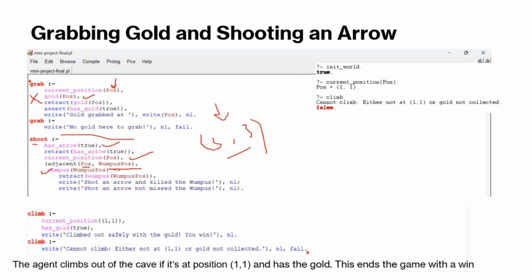we remove the Wumpus fact from the knowledge base, and then shoot an arrow and kill the Wumpus. But if the condition becomes false, then this message will print that we have missed the Wumpus because the cell is not adjacent to the Wumpus position. So maybe that is next to the adjacent cell.